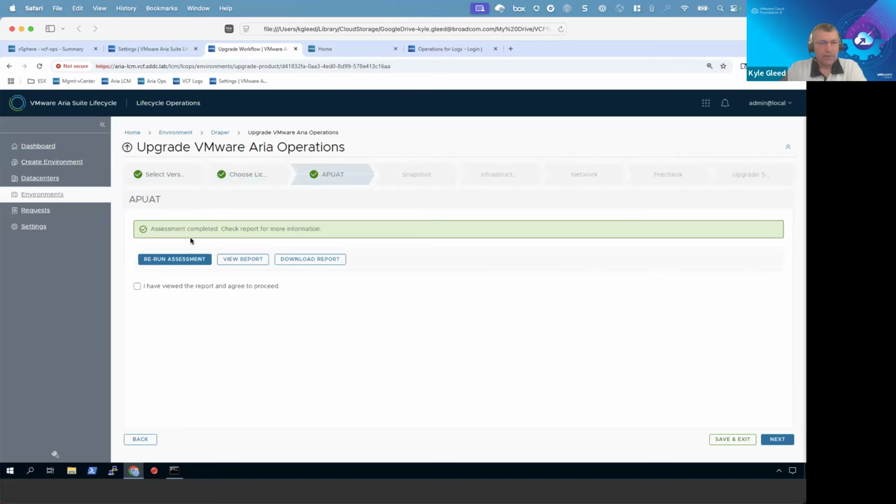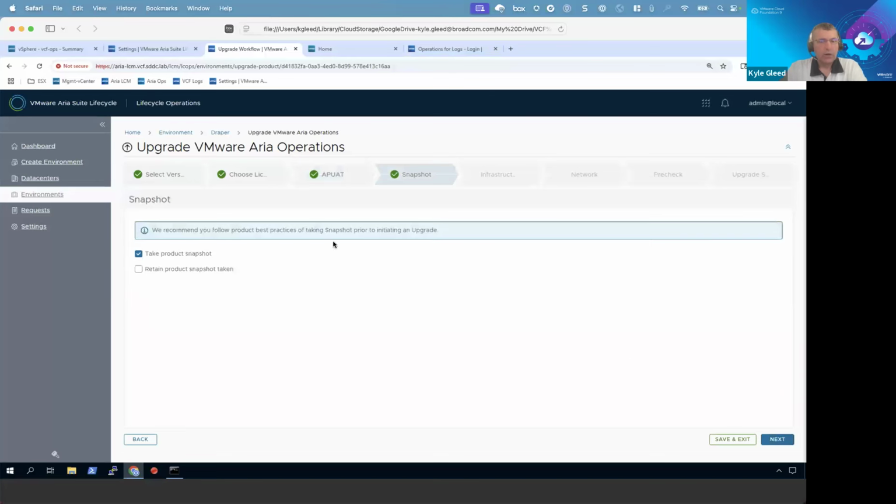The assessment completes, we can view the report. Here we're going to go ahead and just proceed with the update. When you do update the operations, it will basically take the operations cluster offline, and we have an option here to take a snapshot. And if we so choose, we can retain the snapshot. Here we'll take the snapshot, but we'll let it delete the snapshot after the upgrade is complete.